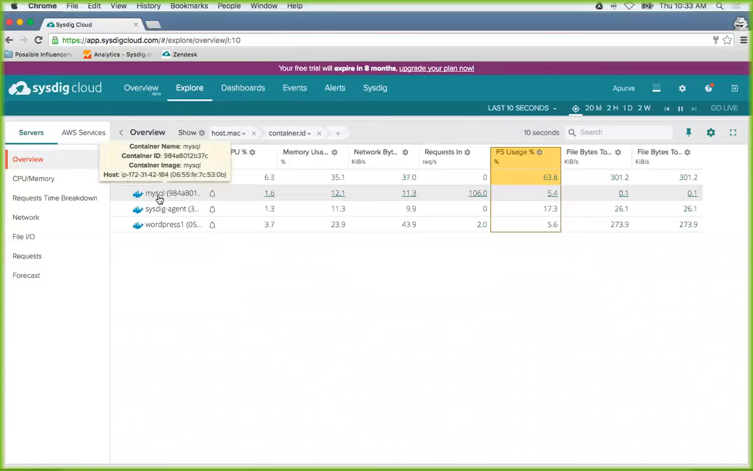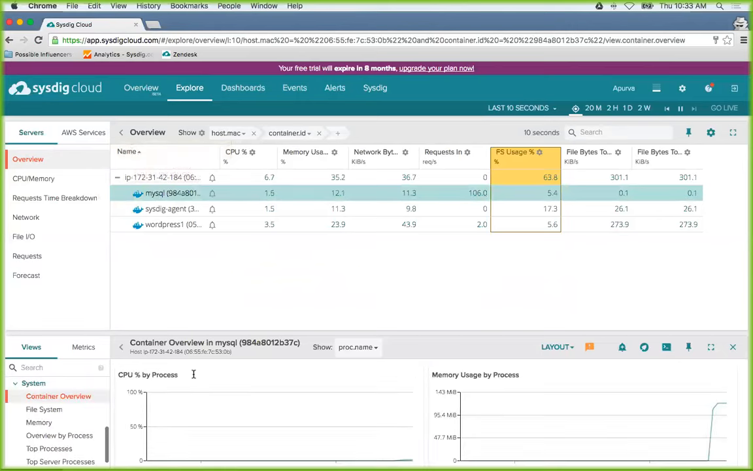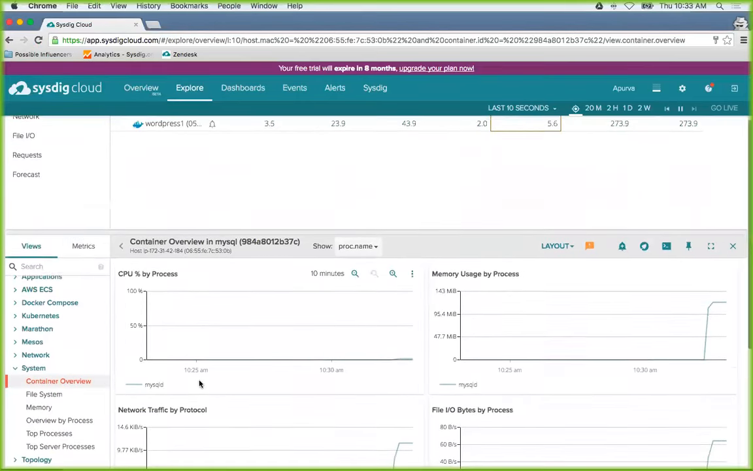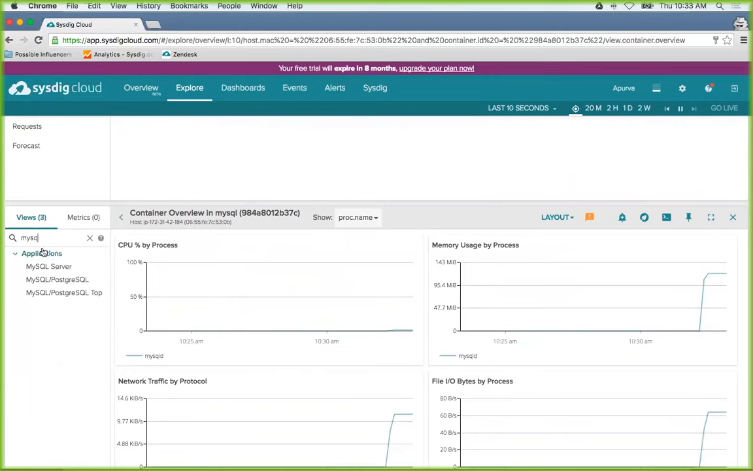But we can go even further. This is conveniently labeled MySQL, and this is a MySQL container. But let's click on this and see what happens. This gives us those predefined views that I described. In this case, it's a container overview, and it's pretty much infrastructure information. But if I type in MySQL here, you can see I get various MySQL application views.